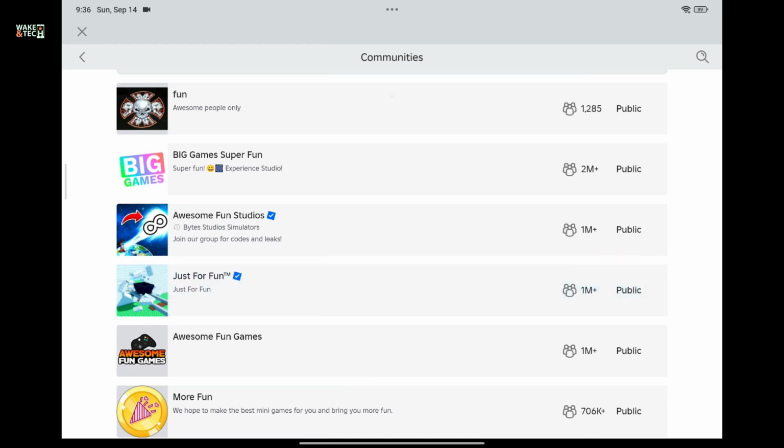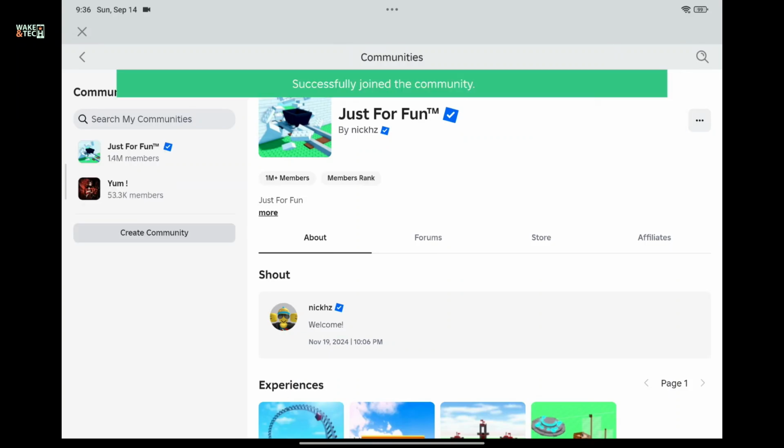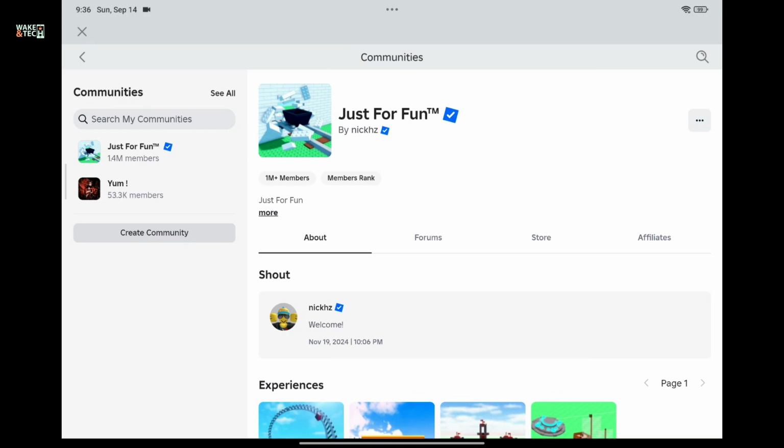on the group. Now on the next page, click on Join Community at the top right, and you have successfully joined the group or community on Roblox.